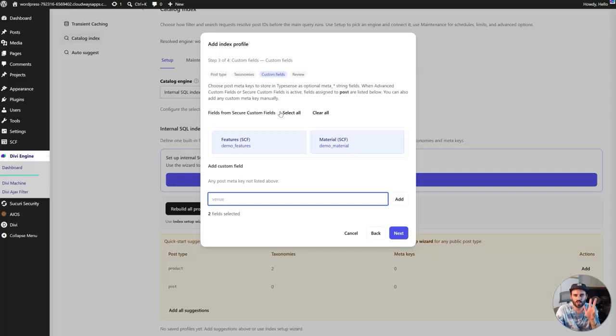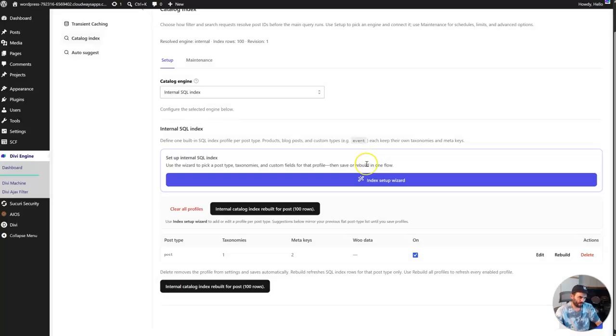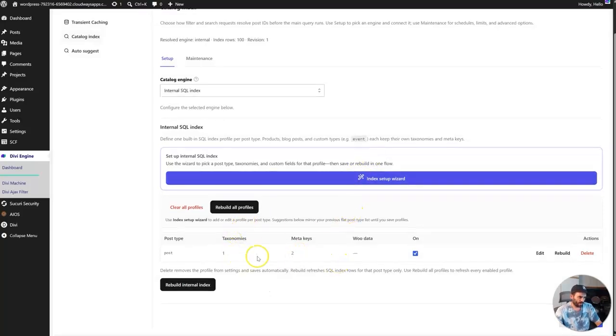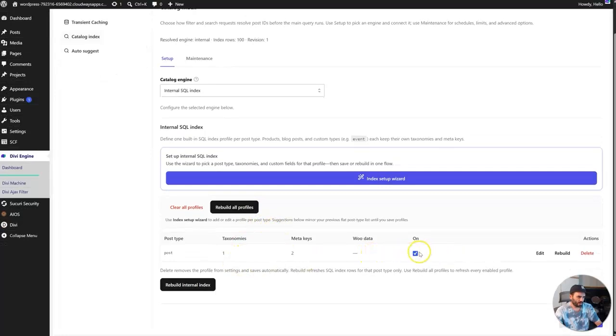I want to store those in a custom table and deliver them quicker. So I click yes, save and rebuild index. It shows you what's happening here: posts, taxonomies, meta keys. It's quite a clean little database table. You can also click rebuild at any point if you're not getting the data, but there's a cron job that will rebuild it for you when you add new posts or update categories.